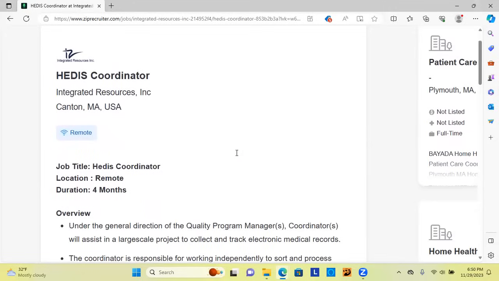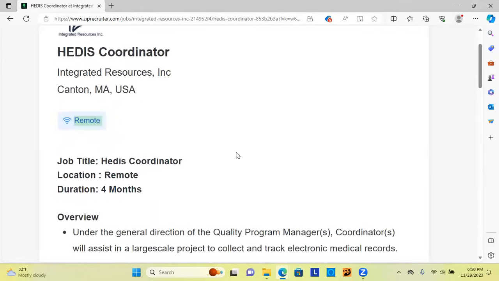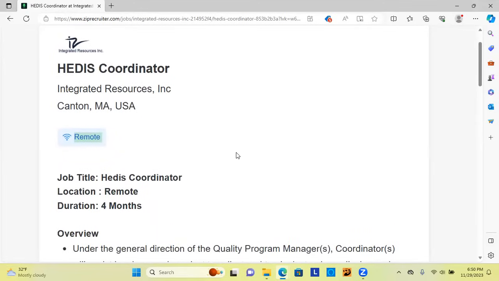Look up HEDIS coordinator, data abstracting assistant. Remember, data abstraction can be done in many different ways and forms by many different organizations on many different levels.